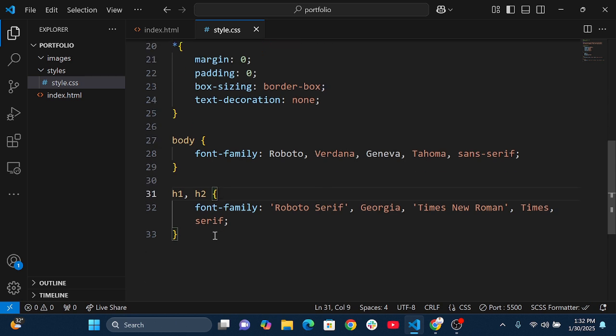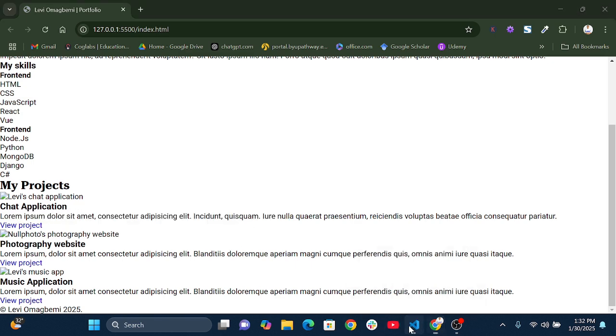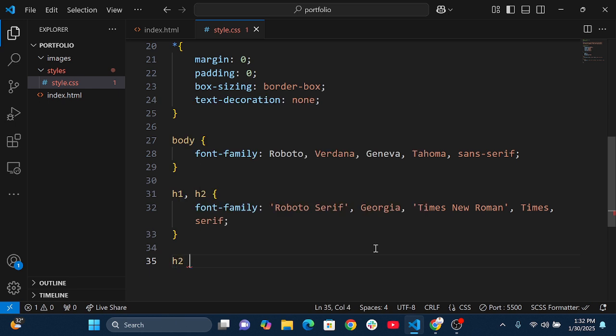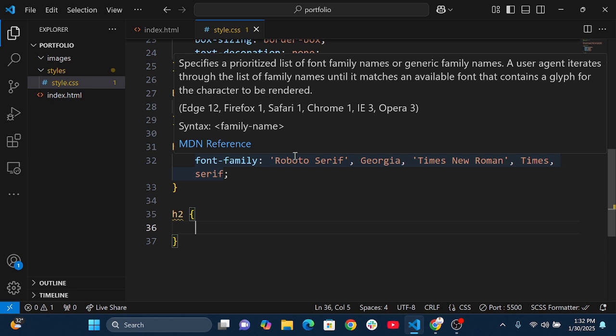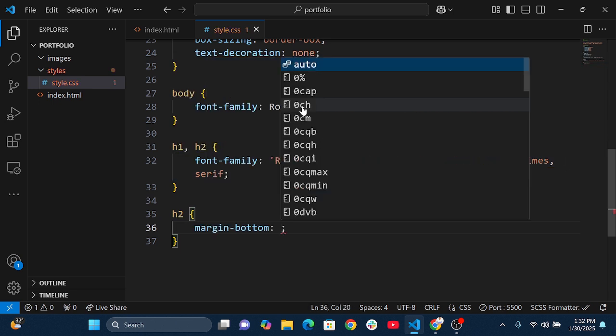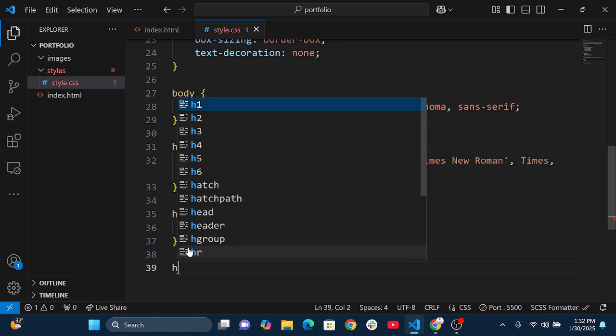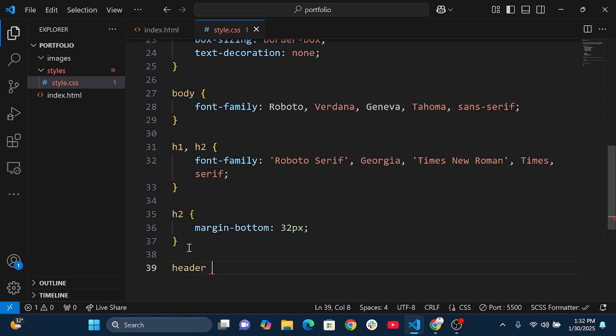So I'm going to give my H2 a margin bottom of 32 pixels, and the reason is because I want it to push this text down. So let's say H2. I'm going to write all the element styling I need, then move on to the class styling. So let's say margin bottom, I'm going to say 32 pixels.